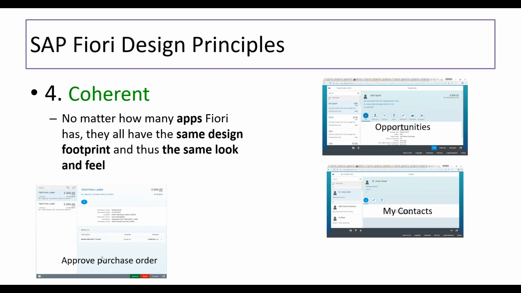For example, if the end user has worked on the approve purchase order application, he can easily work on the opportunities application and the my contacts application. So it makes it much easier for everyone.